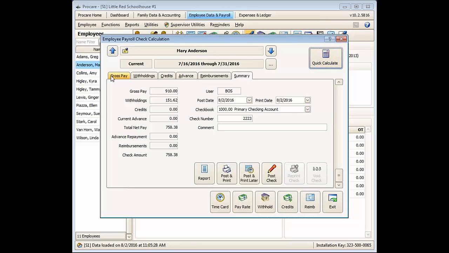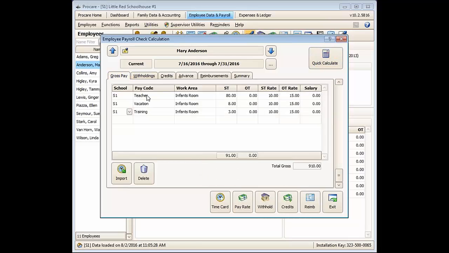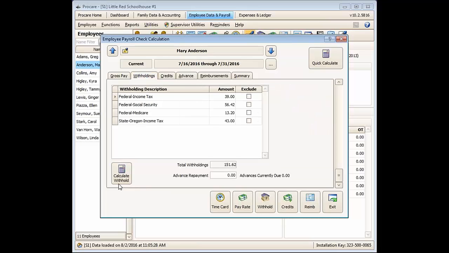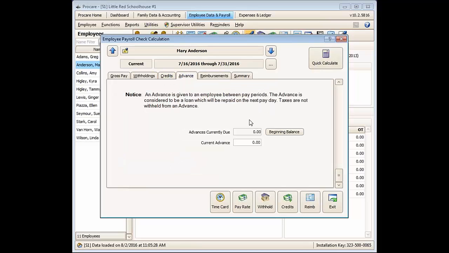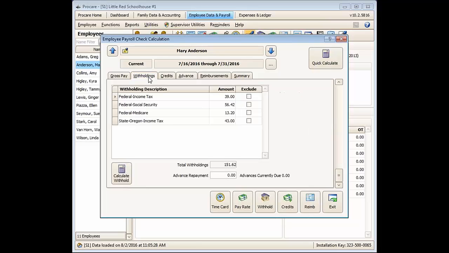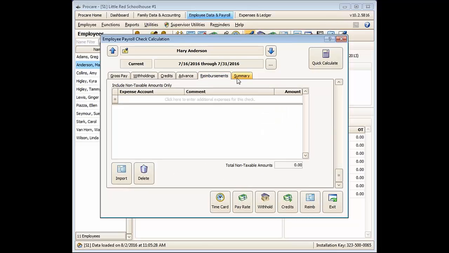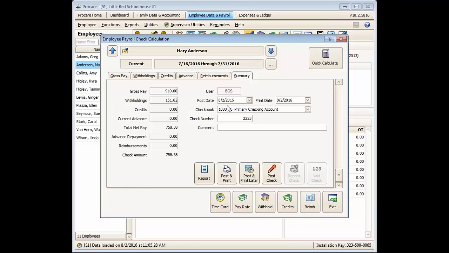When I click Quick Calculate, it basically does each one of these tabs for me, imports the information from her time card, comes up with her gross pay, executes the Calculate Withholding on the next screen. If there were any credits, it would go ahead and add those in. If there were advances to add in, I could add them here, or if she had something outstanding, that amount would be repaid back here under advance repayment. And then again, I could reimburse her for any expenses, and then finally look at the summary.